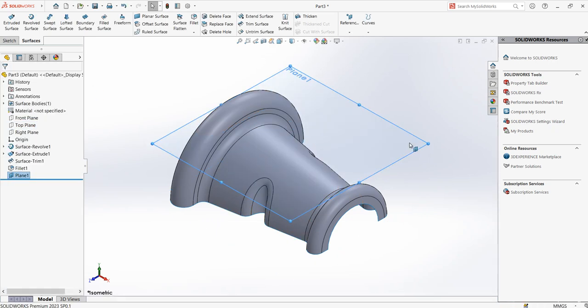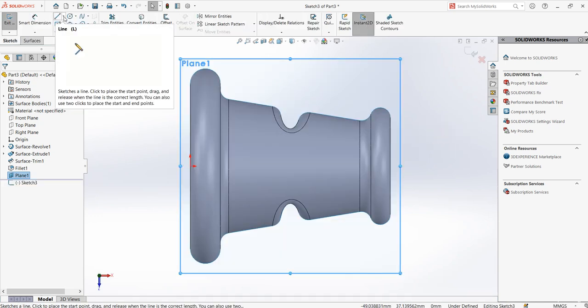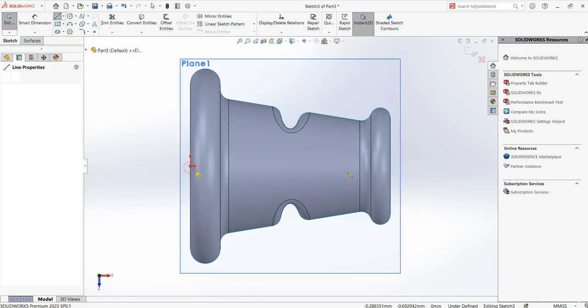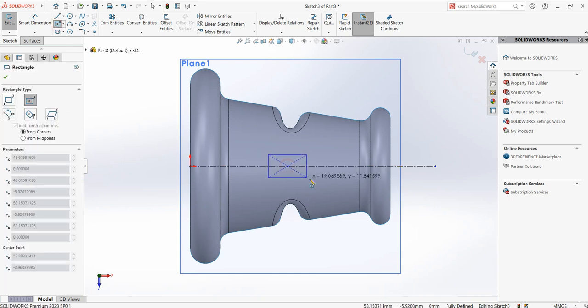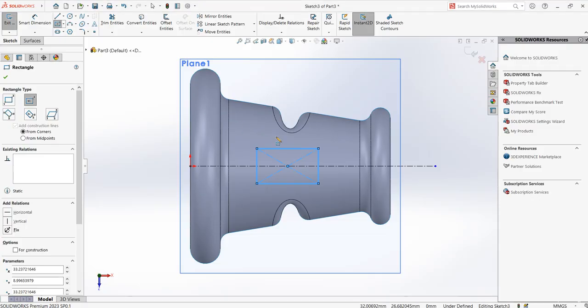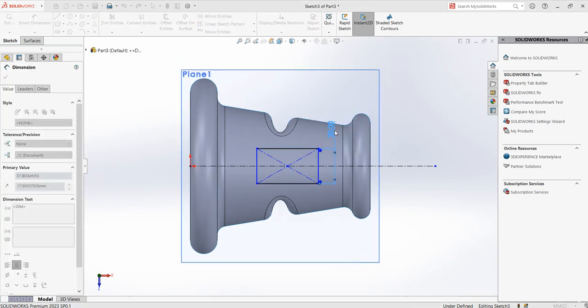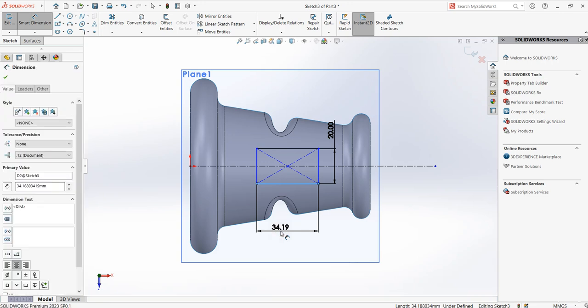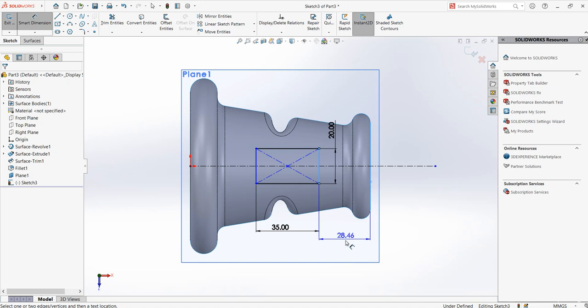Say okay. Now choose the top plane, select new sketch, again choose the center line. Then choose the rectangle and draw that rectangle. The dimension of the rectangle is given here, which is 20 by 35, and the edge distance from this edge to this edge is 35. That is the outer rectangle. So, smart dimensions: 20 by 35, and the location dimension is also 35.